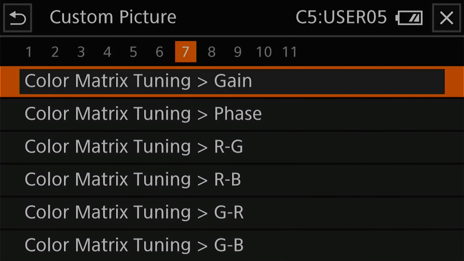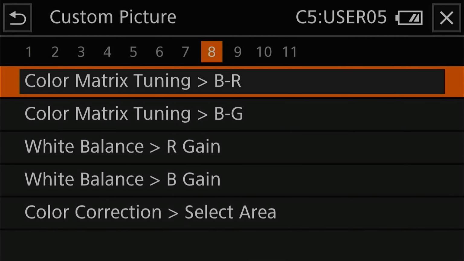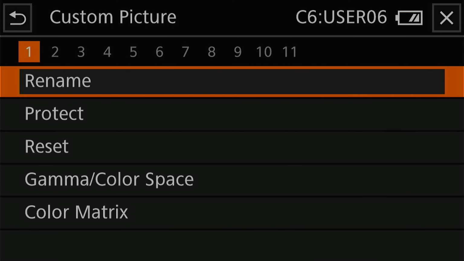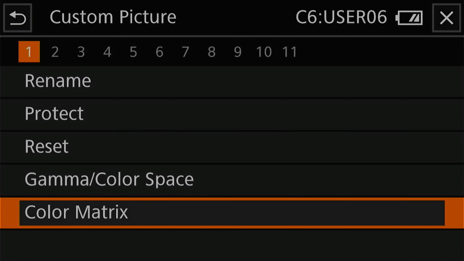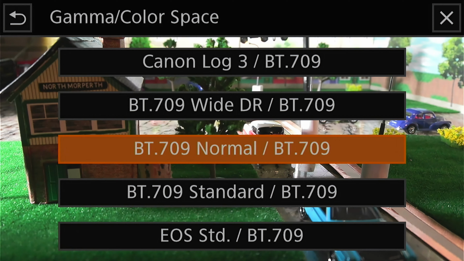All other custom pictures also are editable. You just need to turn the protected menu off, then you can edit them. And this is color matrix for each of these custom profiles. More important thing is a color space or gamma.